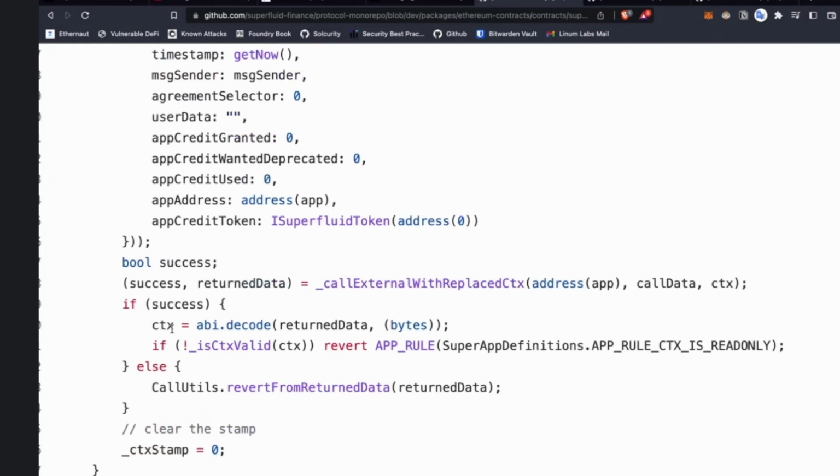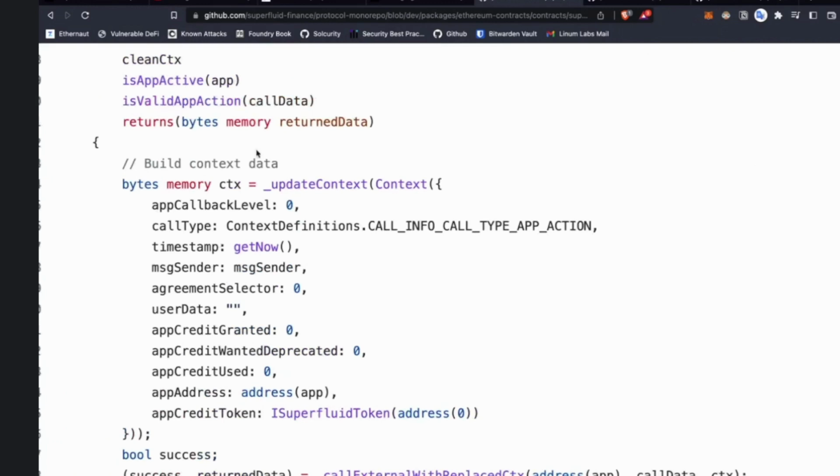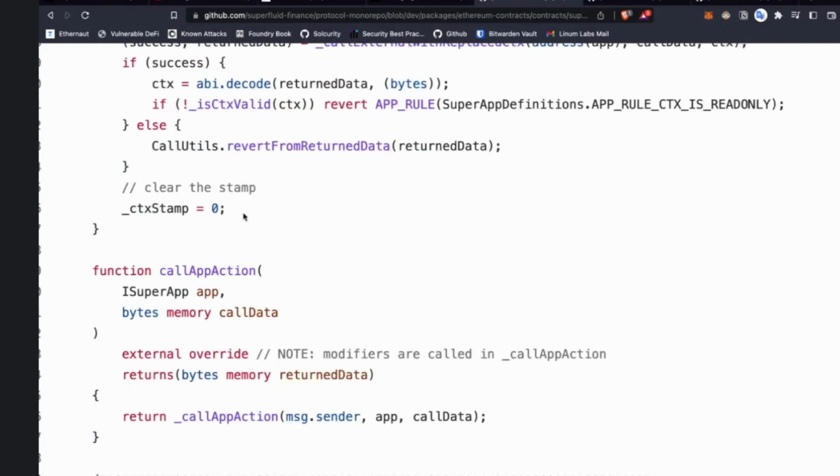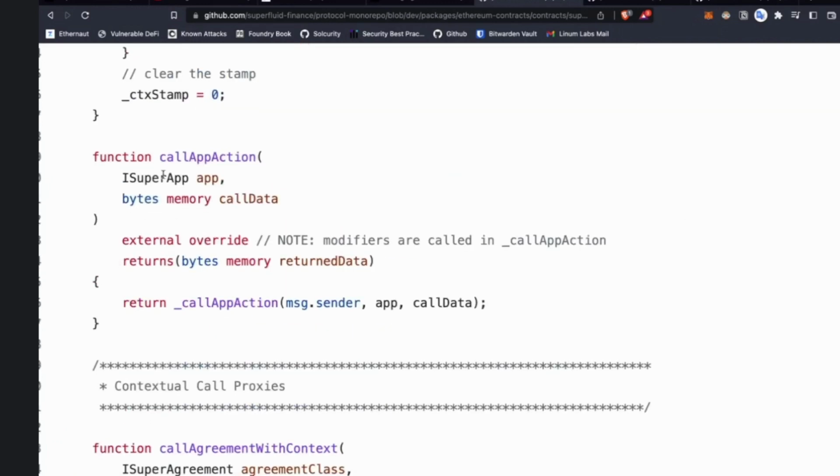If success, ABI.decode the return data in bytes as context. If it's not a valid context, revert with the app rule that context is read only. Else revert from return data, with the return data passed. Remember that's a bytes. And then clear the stamp. Then there's call app action, the external, and that just calls the internal. And note, the modifiers are called in the internal. So this has no modifiers.